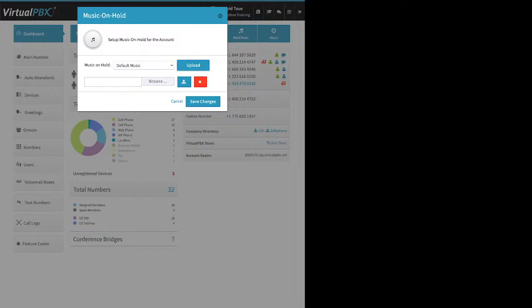So what that means is, a call comes into the system, your employee Bob picks up the phone, he starts talking to the customer, says, hold on a minute, let me check on something. He presses hold on his VoIP phone, and that's when this media file will play.